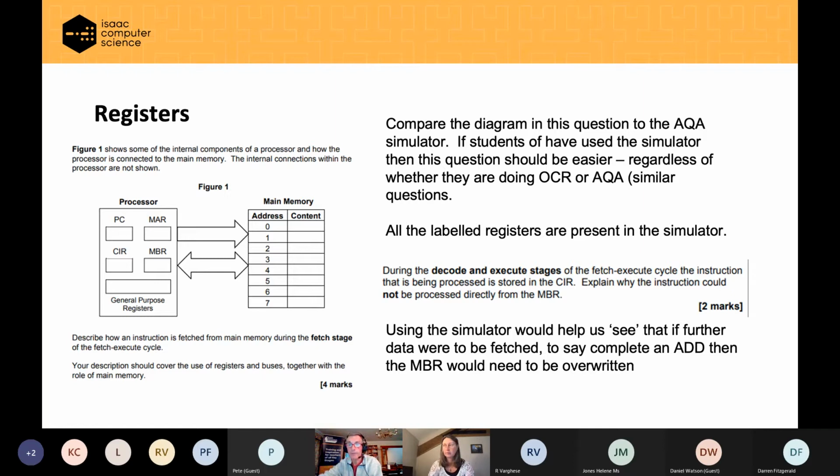So hopefully this hasn't got those issues that you've got to highlight with students, that there are differences between what might be in the exam and what's on the simulator. With the AQA simulator, it should be all the same. And I think it also applies to the OCR. The things that are on the simulator are the things that they will need to know.